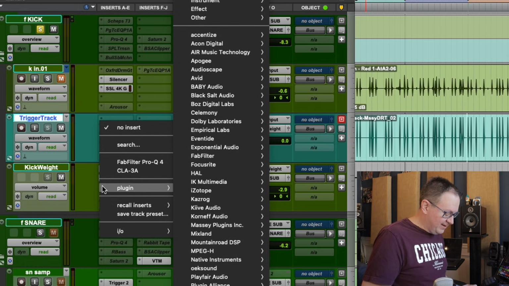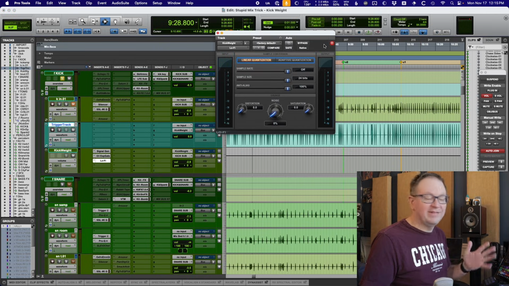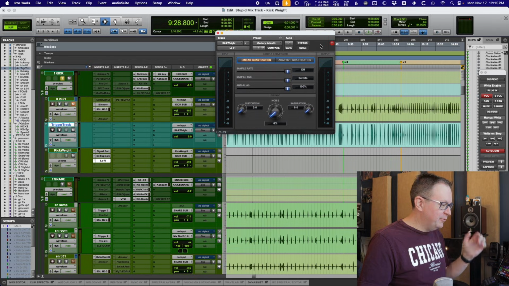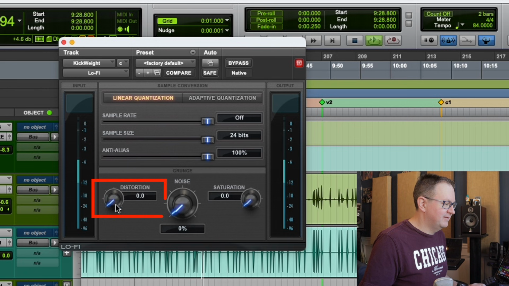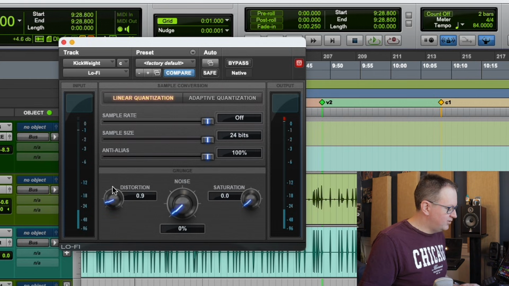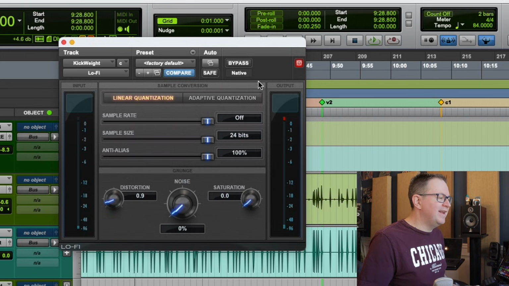To do this, let's see, what's the stock distortion? Here, we'll just use lo-fi. All stock. Do this in your DAW with whatever you got. So I'm going to add this distortion. Shouldn't need much. Now I'm going to play it. I'm going to take that distortion in and out.